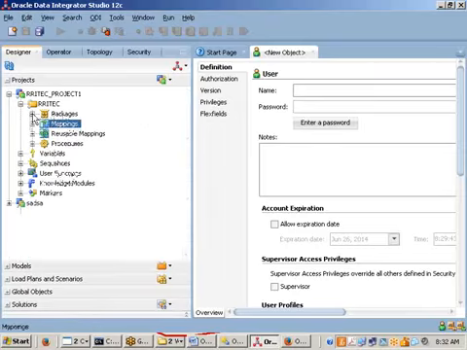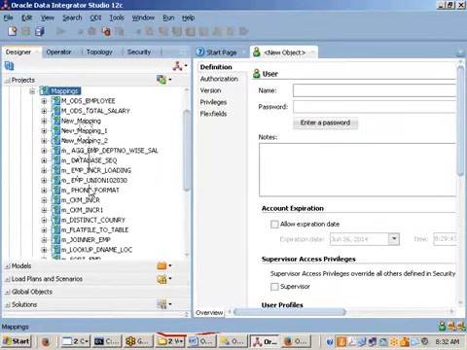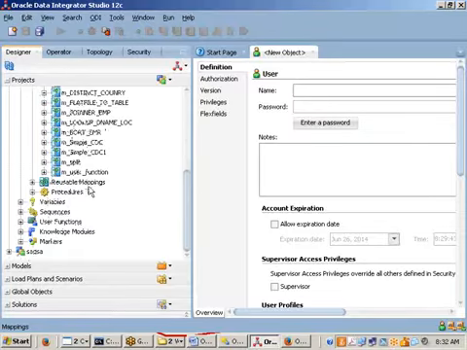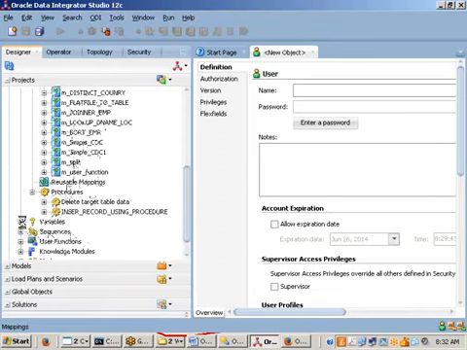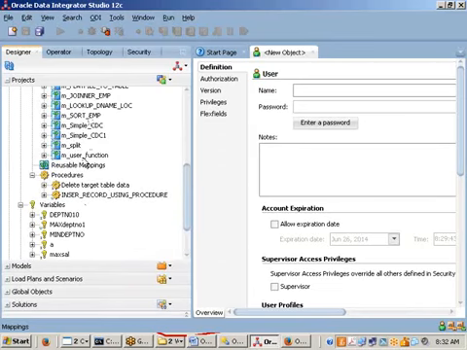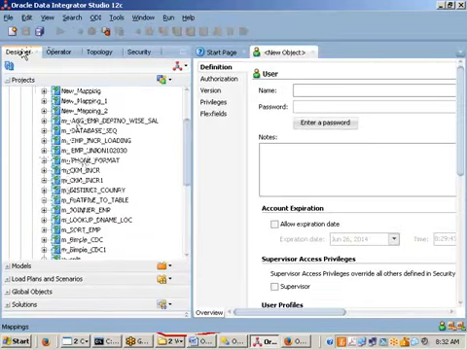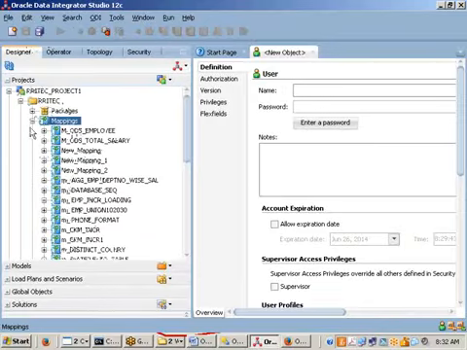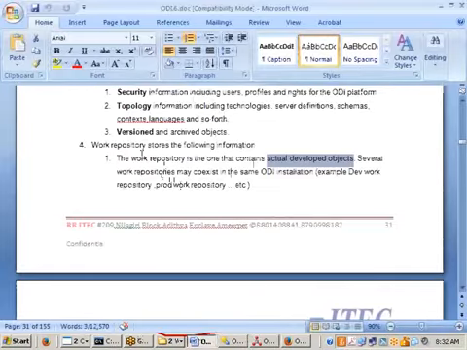But what you are actually doing is creating a number of mappings, a number of reusable mappings, procedures, and variables. All of this information is called the actual work. As a developer, you are going to spend most of your time on the designer tab creating all these things. Now, this actual work is going to be stored in one repository that is known as the work repository.